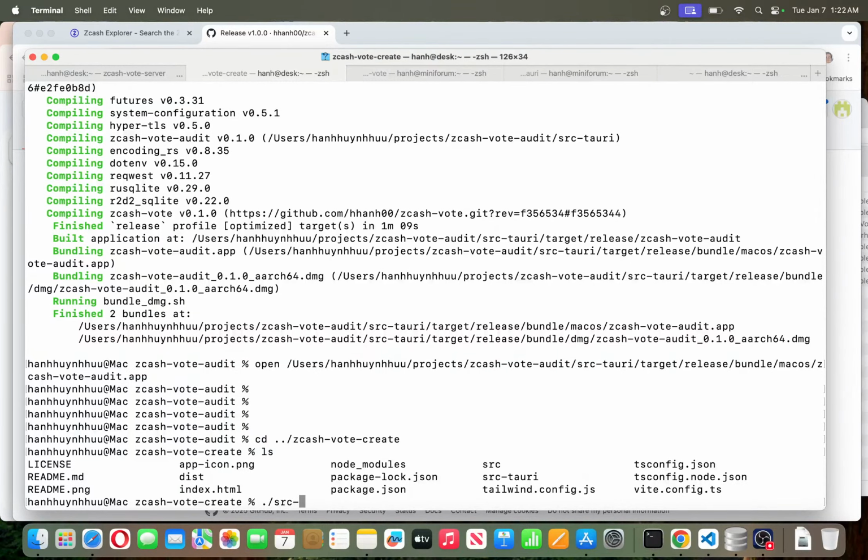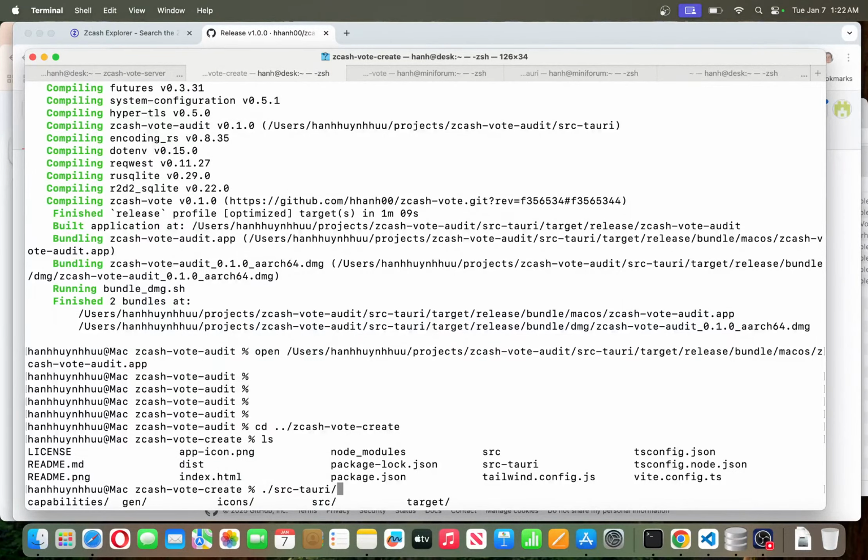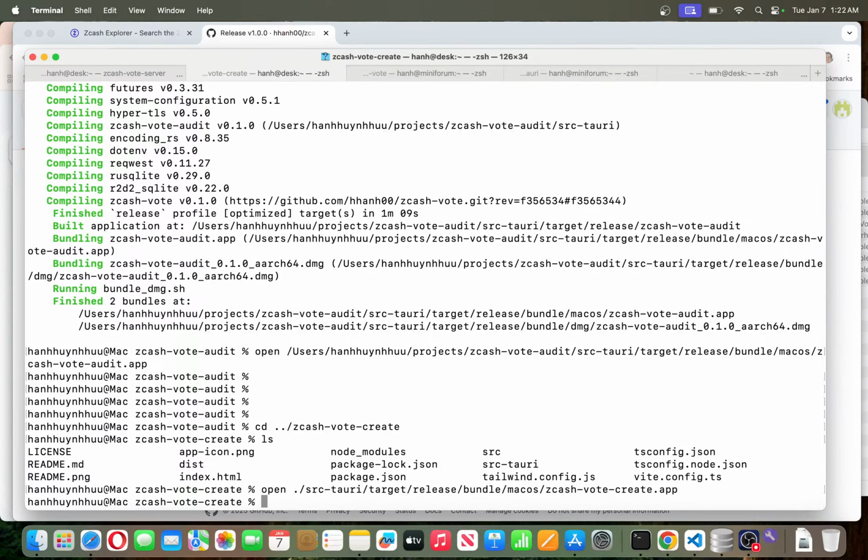I can also run it directly from my machine. Target, release, bundle, and then we have DMG, macOS, create election, Zcash Vote app. I think this is how you can find it.